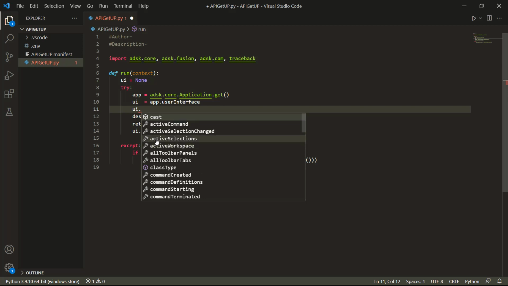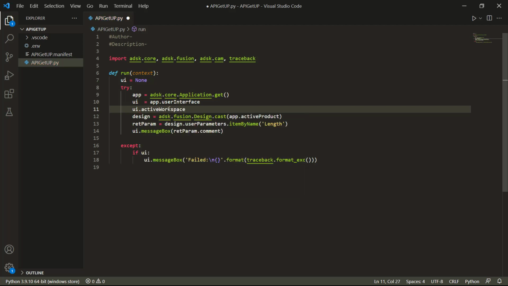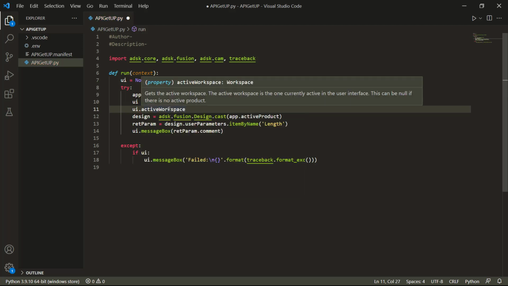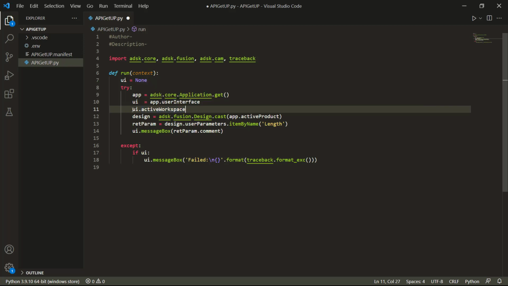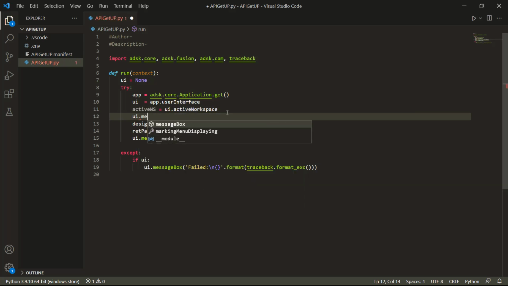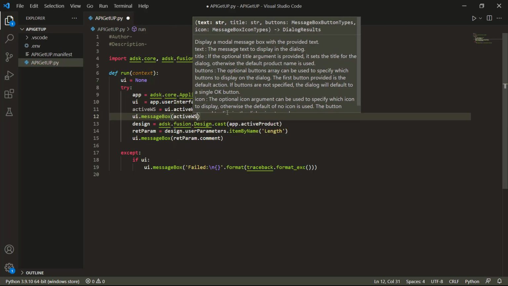So what we could do is get the information about the active workspace, and that property, based on that little wrench icon, will return the value of the active workspace. So for example, if we set this to active WS for workspace and set it equal to UI.activeWorkspace, we could do a UI.messageBox and return our active WS, our active workspace.